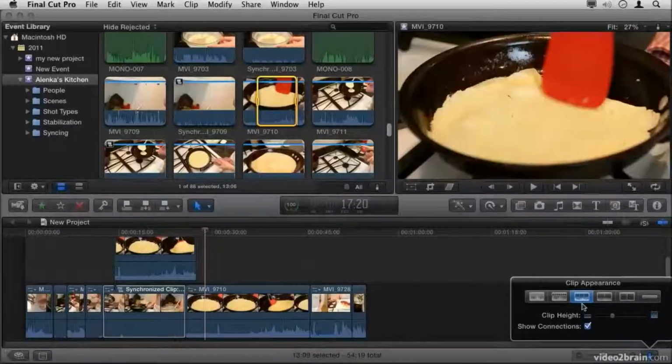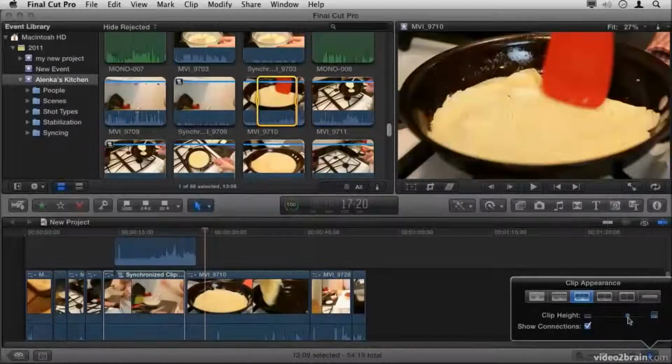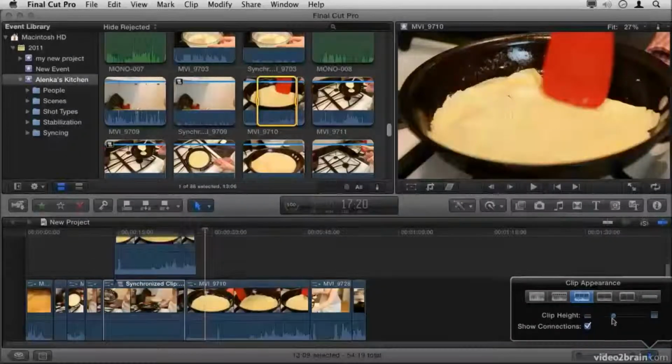Depending on the size of your screen, if you have the real estate, you can increase your clip height as well. This will give you a much larger clip to work with, which may make it easier to find exactly the portion of the timeline that you're looking for.